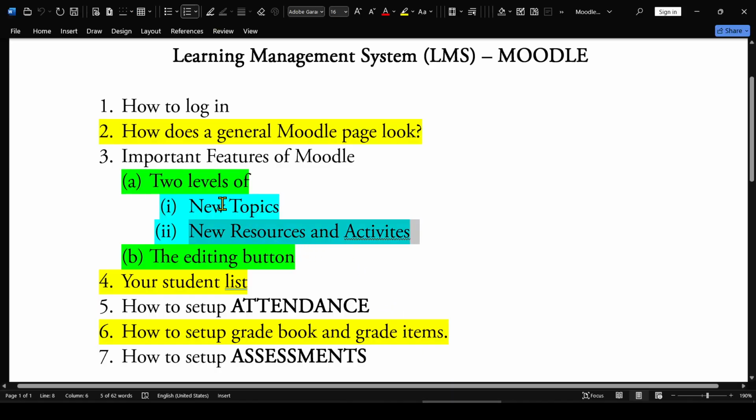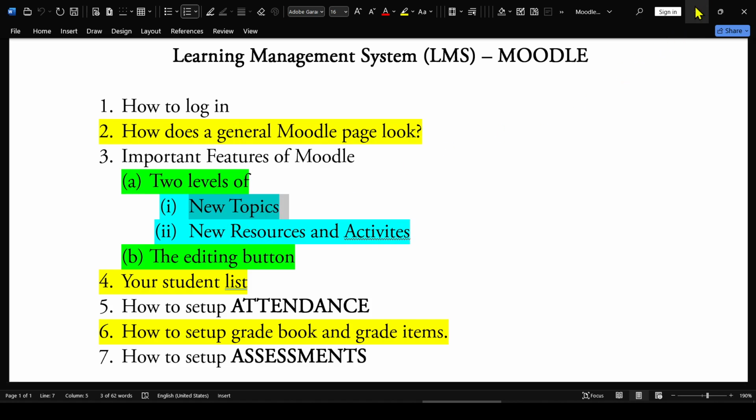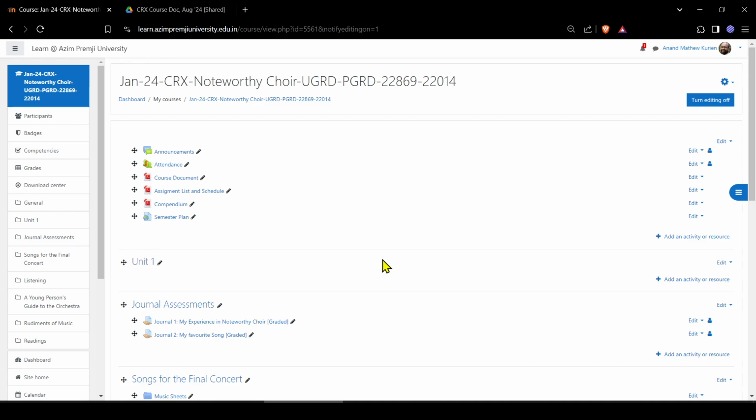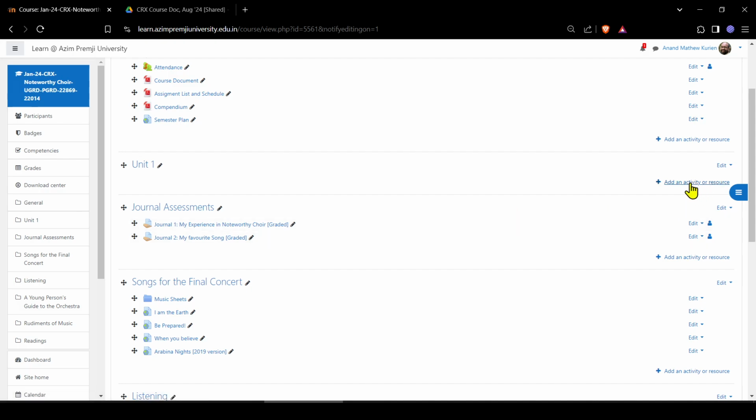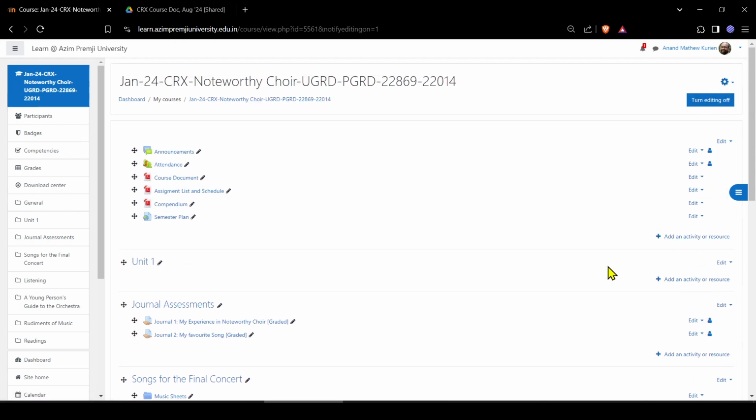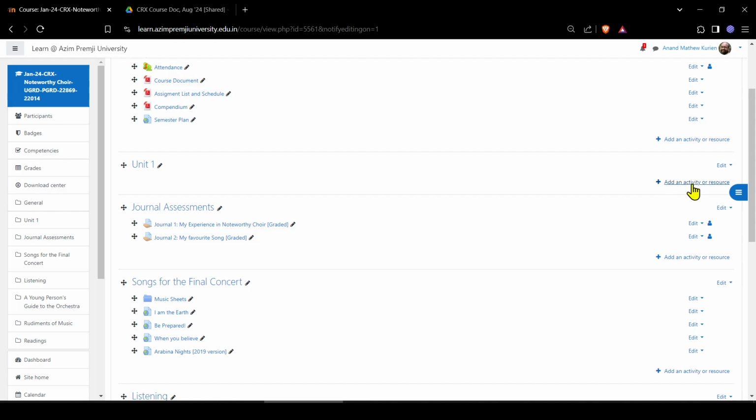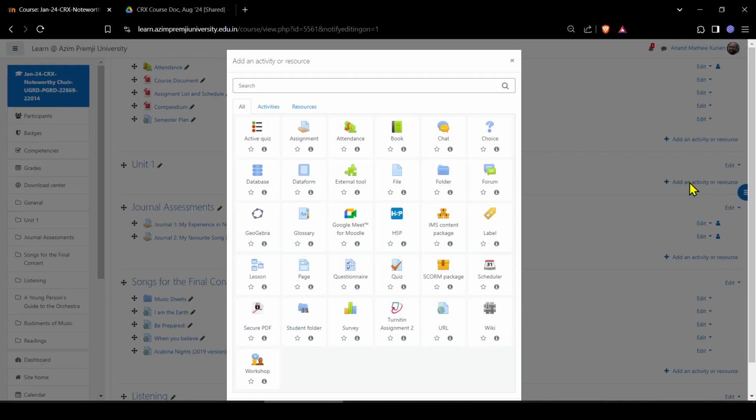So these two levels that I showed you, I showed you how to add topics and how to move them around in the order of things. Now, how do you add a resource? That's very simple. Once you make this, you see there's a box. For each topic, there'll be a box. And when you turn on the editing, you will find this thing here called add activity or resources. So this is the most important feature of Moodle, and you can see what are all the things that you can add. So I will tell you some of the things that I use.